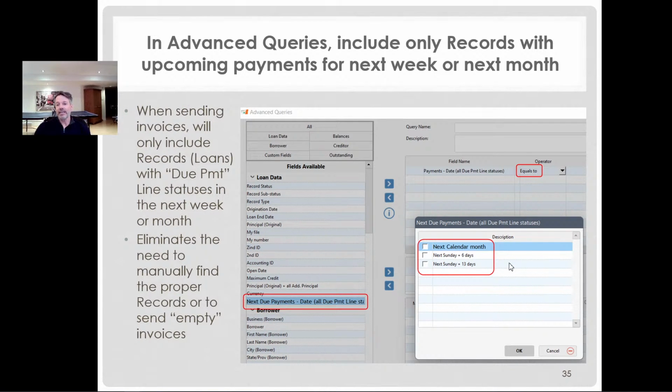If you are sending invoices or statements, you could say, only include loans or mortgage or whatever where there is a due payment in the next calendar month.